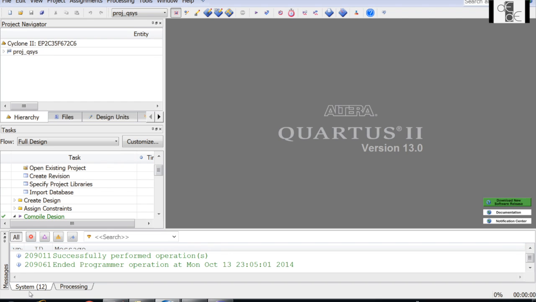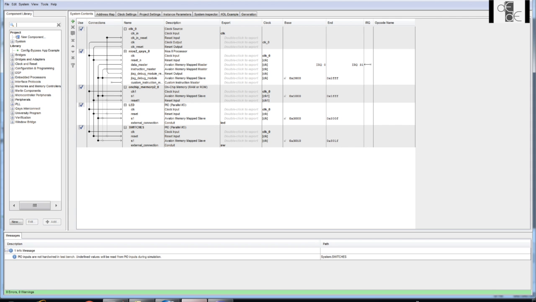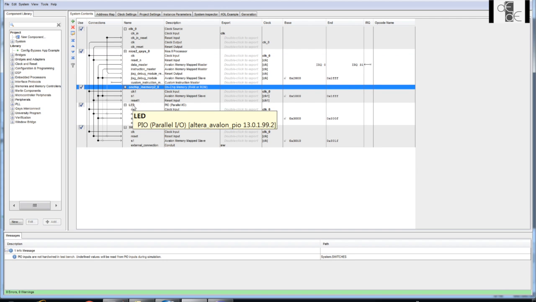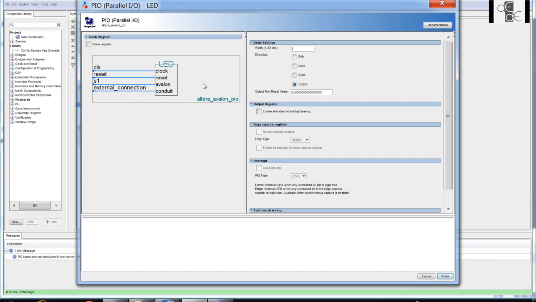This is our Quartus project. We have a Cyclone II device selected as our target device, and we have a QSys system already built. It has a clock source, a NIOS II processor, some on-chip memory, and a PIO IP for LED which is 3 bits wide. I'll show you the configuration. So this is 3 bits wide, configured as output.